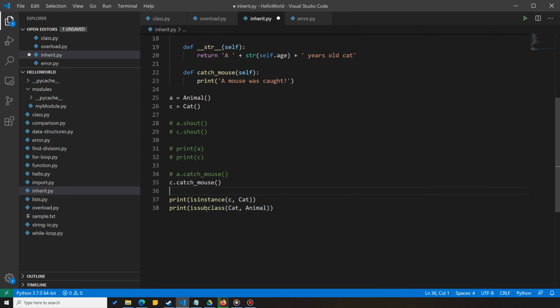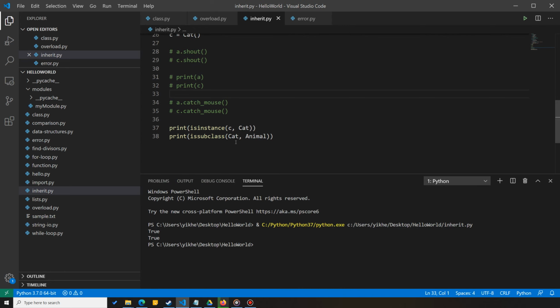And then similarly for issubclass, the first argument is the subclass and the second argument is the superclass. If the first argument is a subclass of the second argument, then it will return true, otherwise false. Okay, let's have a look here. Okay, both true because C created here is an instance of the cat class, and cat is a subclass of the animal superclass.